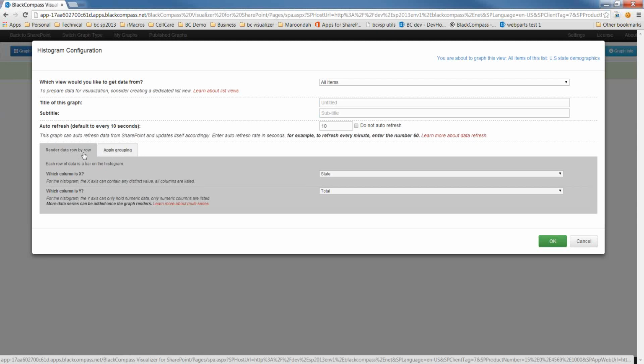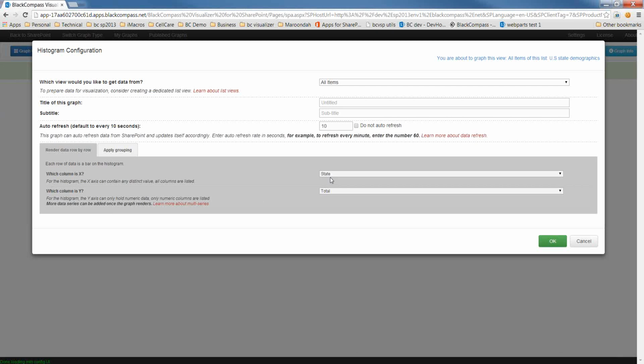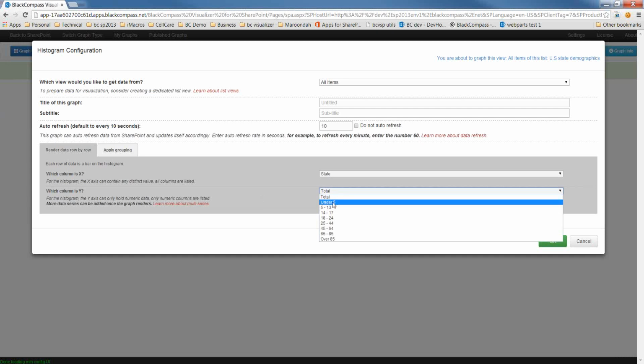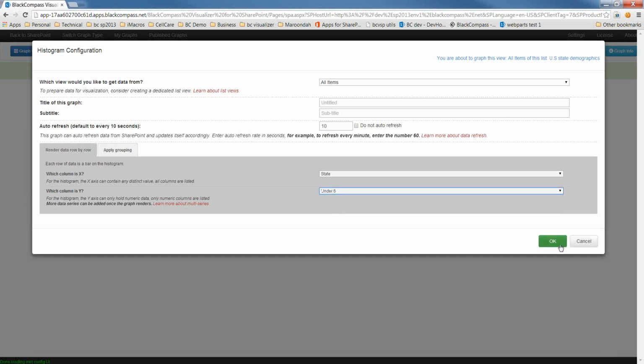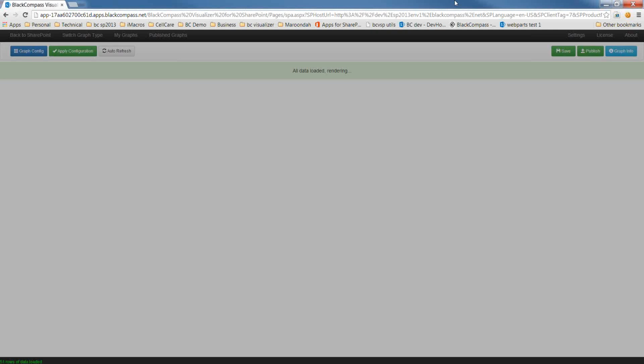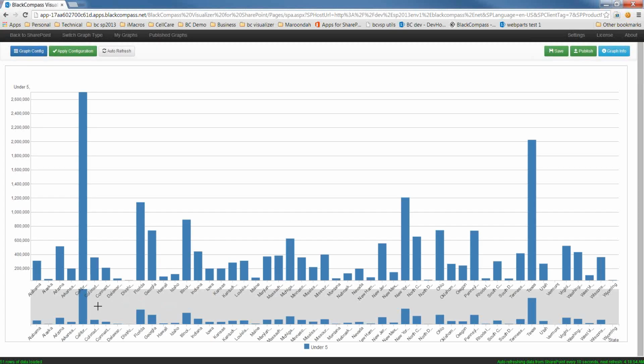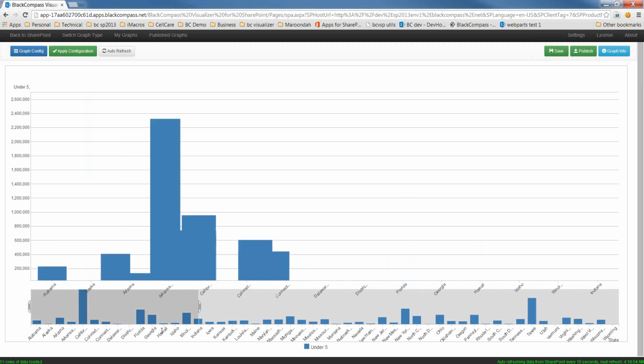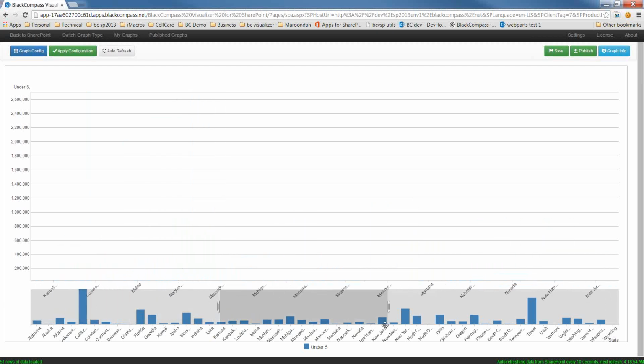And to make it very easy for the end user, you ask very basic questions like what is X, which is the state name, and Y. Let's pretend for a moment we're interested in the under 5-year-old age group to begin with. This is my histogram. I can also use the master band down the bottom to zoom, to scroll.